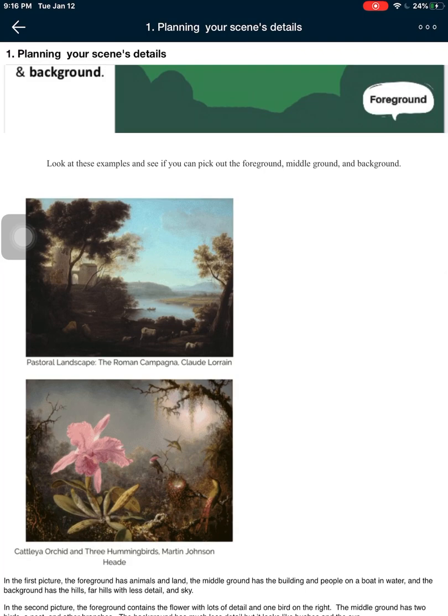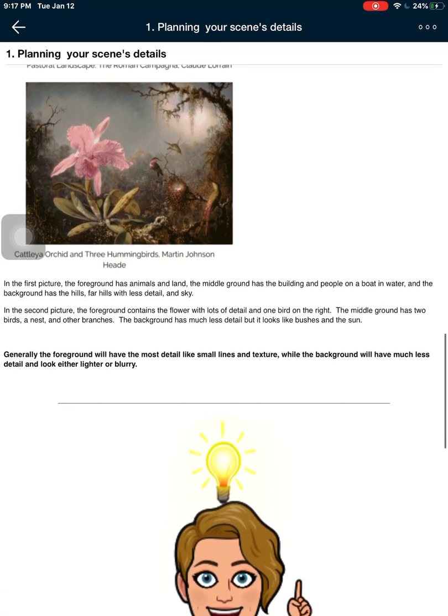And because those hills are far away, there's less detail and it's basically just sky. The second one below contains the flower in the foreground. We can tell that because it's really large, has lots of detail, and it's lower. It's kind of low on the paper, even though it is in the middle as well. There's one bird on the right that I might consider the foreground. The middle ground has two birds, a nest, and other branches. The background has much less detail, and it almost looks like bushes and the sun shining through. So generally the foreground will have the most detail with small lines and texture, while the background has much less detail and might even look lighter or blurry.